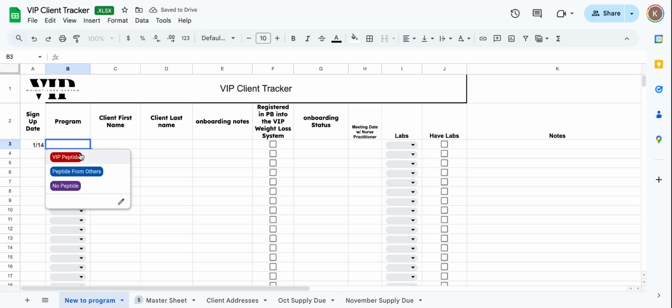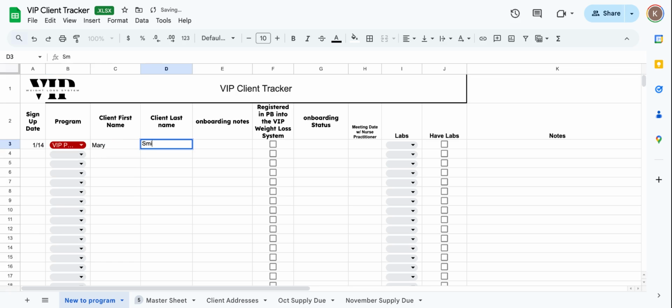And then the drop down is going to allow you to select which program or what you're doing with this client. Are they using a peptide with you, from somebody else, or are they not doing a peptide at all, but they're still going to be in the program? So you'll be able to select that, and then you'll be able to enter in their name.